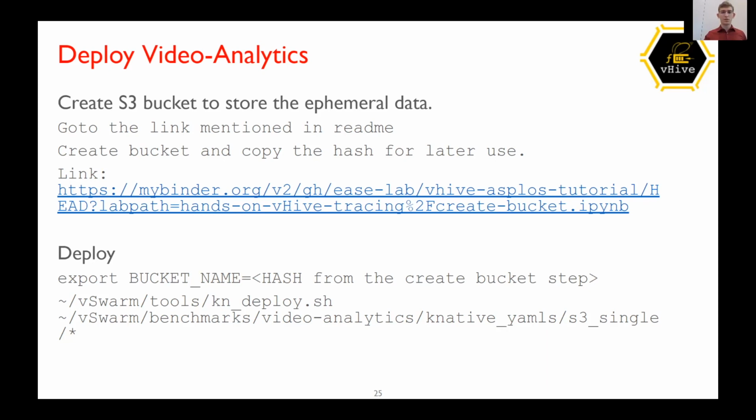I think you have this link I posted, so try to click again and create a bucket essentially. I think I'll just give you a few minutes. You already did this before, and it should be quite self-explanatory from the Jupyter notebook.